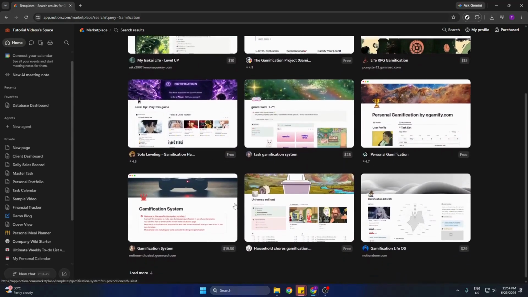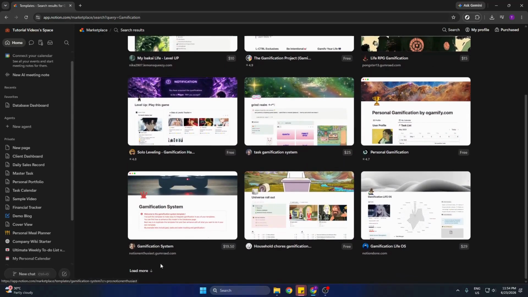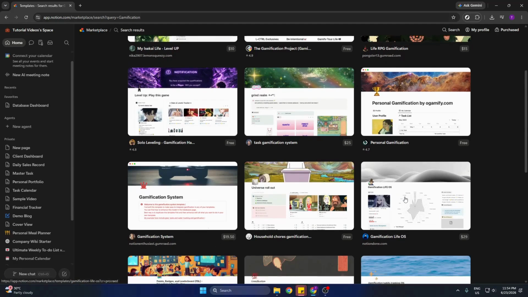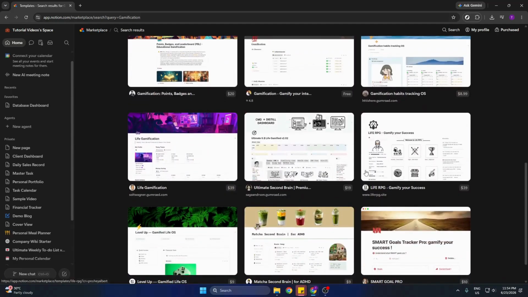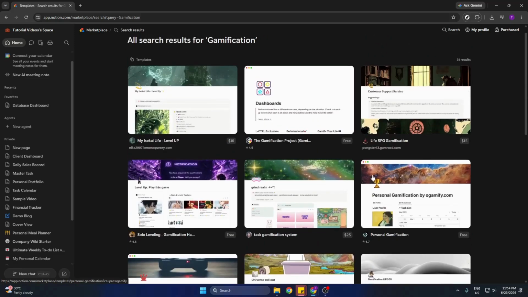After that, click on Load More to see additional templates. This step is crucial as it expands your options, giving you a wider variety to choose from. Think of it as browsing through the aisles of a store to find the perfect item.